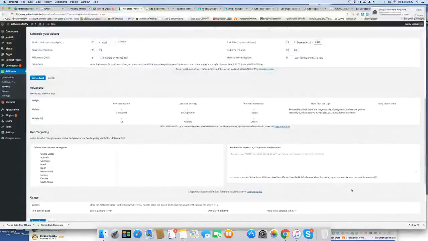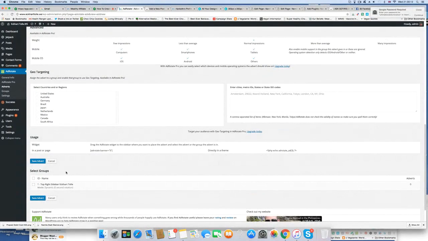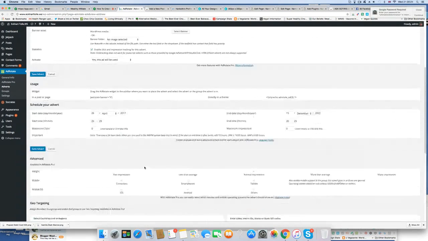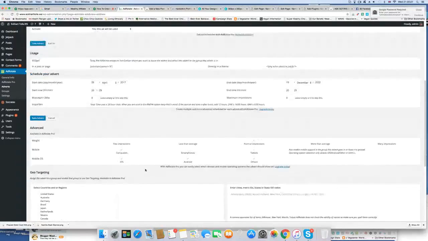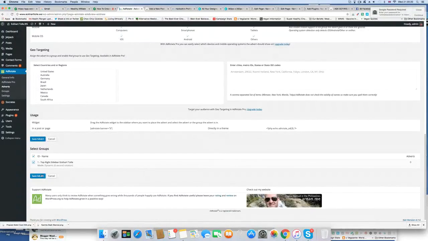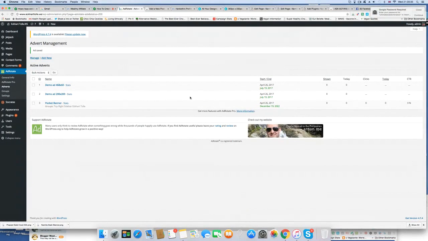And then I'm going to scroll down, and where it says groups, it'll show the groups that were created. So say it was the bottom sidebar, I would click the one at the bottom. If it was the top sidebar, I click the top sidebar. So I'm going to click the top sidebar because that's where I want the banner to actually appear. Okay, so I'm going to click that, and then I'm going to just click Save Advert. Okay, so now you'll see that there's 3 adverts here.